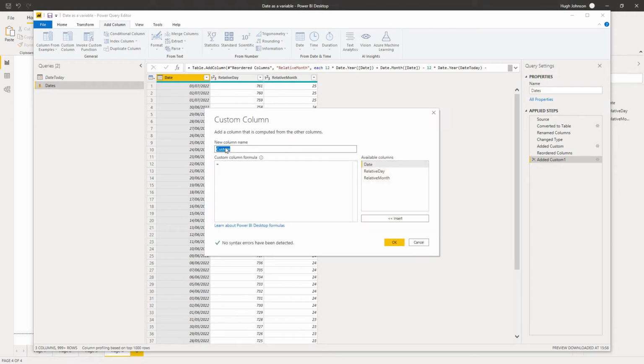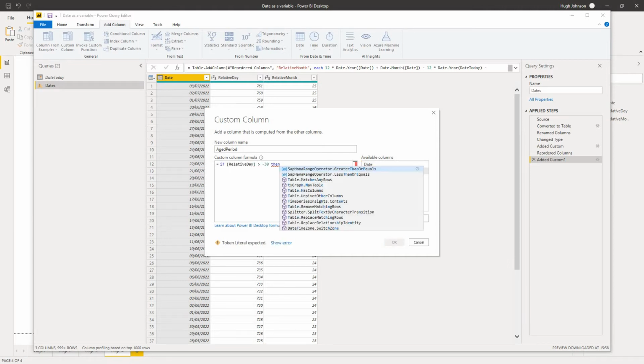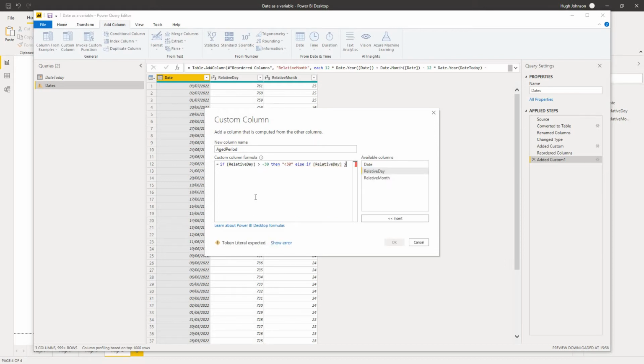we'll call it aged period, and it's simply a sequence of if then else statements based on the relative day column. So if the relative day is greater than minus 30, then we're within the under 30 days aged period. Then else if relative day is greater than minus 60, then 30 to 59, and so on. So I've done all the ranges up to 120 to 149, and then the last condition is just 150 plus. So then 120 to 149, else 150 plus. And that's my aged period column.